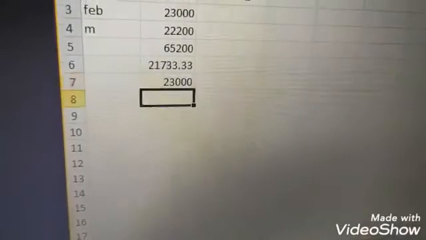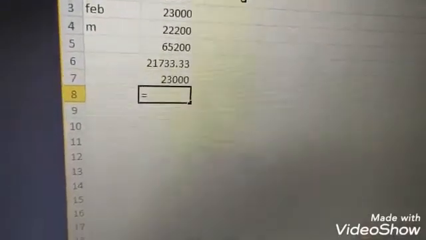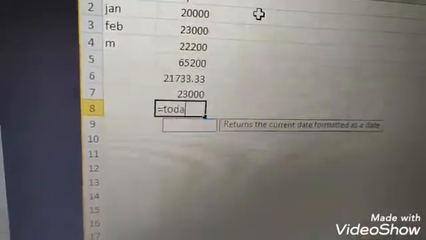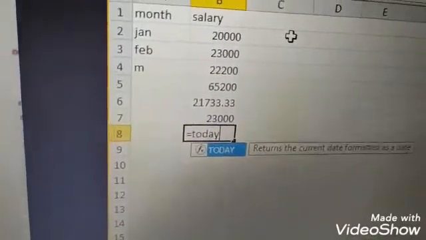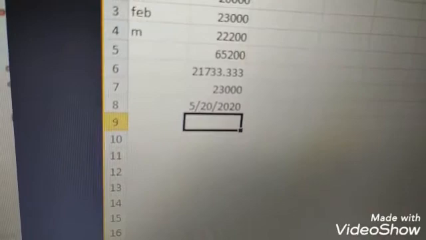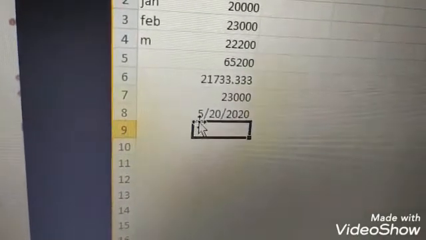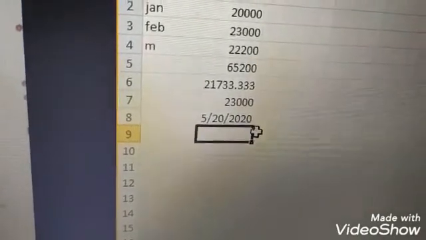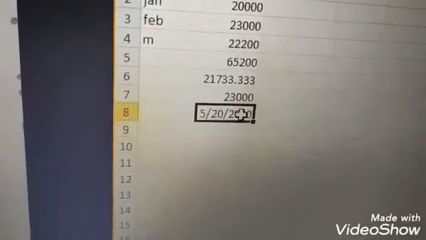Just I go equal to day. Okay, just I give today, so it will give me 5/20. Today is the 25th month and 2020 is the year. Today's current date it will be coming up.